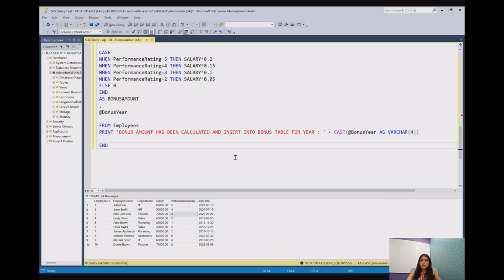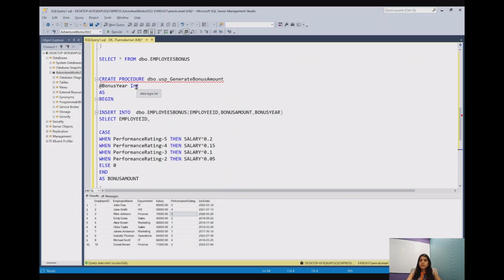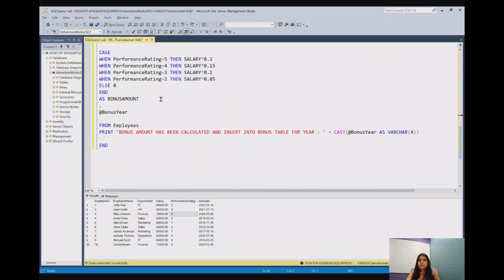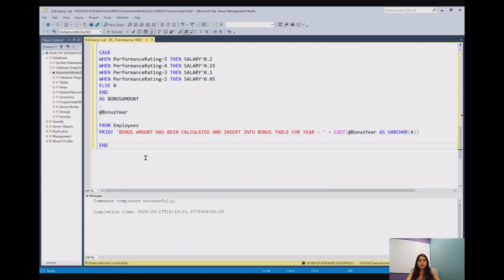Okay, so now let me run this create procedure script. So now let's try to run this script to create the procedure. Okay, so it is completed successfully.